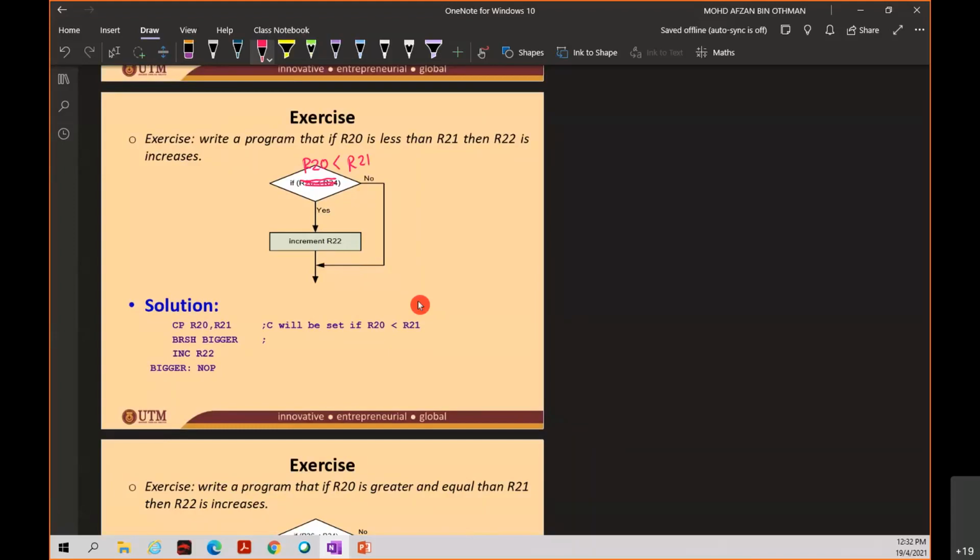Okay, or no operation. Okay, so here again, because this one here, you can choose two instructions. One is BRSH and the other one is BRLO. Okay, so BRSH is this one lah.